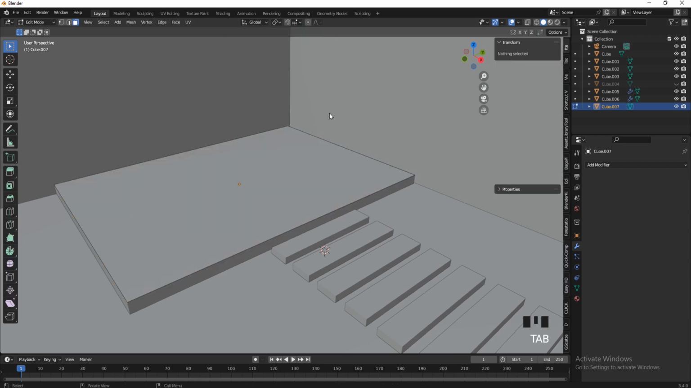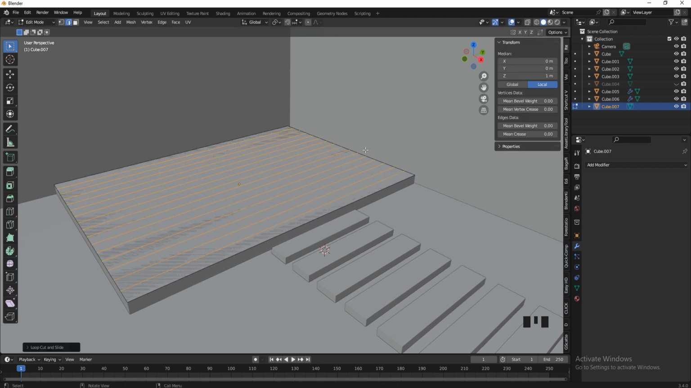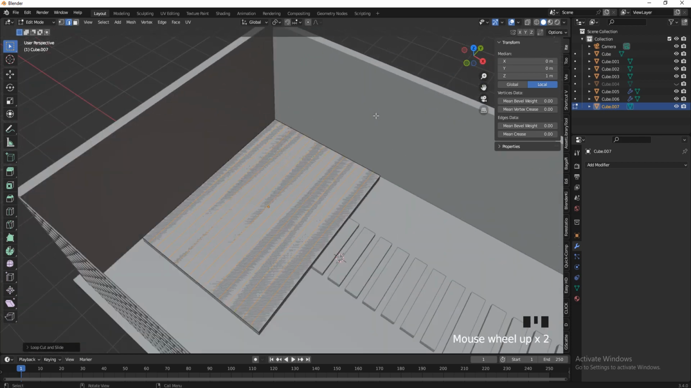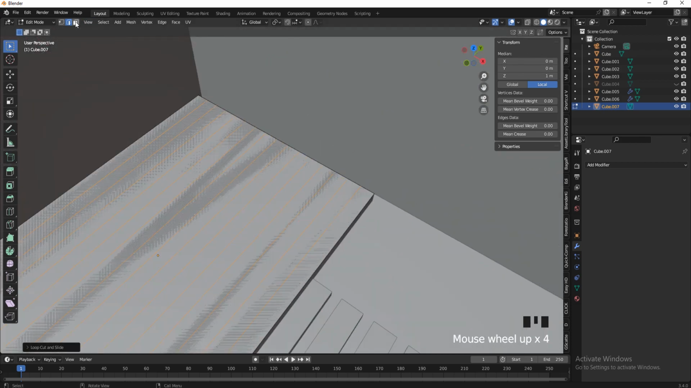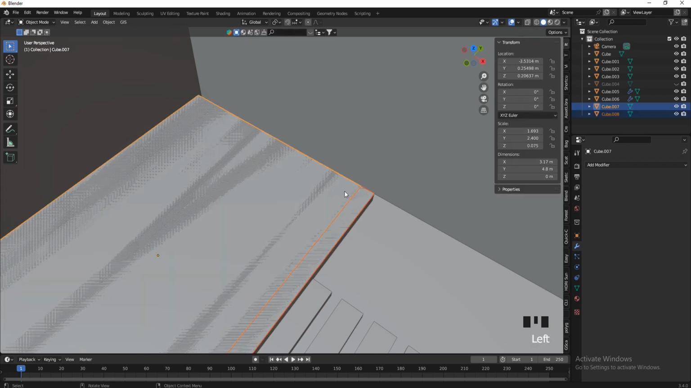After it, I'm going to Tab again. I'm going to give it a subdivision like this. I think the size of the plank would be good. After that, I'm going to select one of the planks, press P and then selection. After that, I'm going to delete this one since I'm not going to need it. Press X and then delete it.